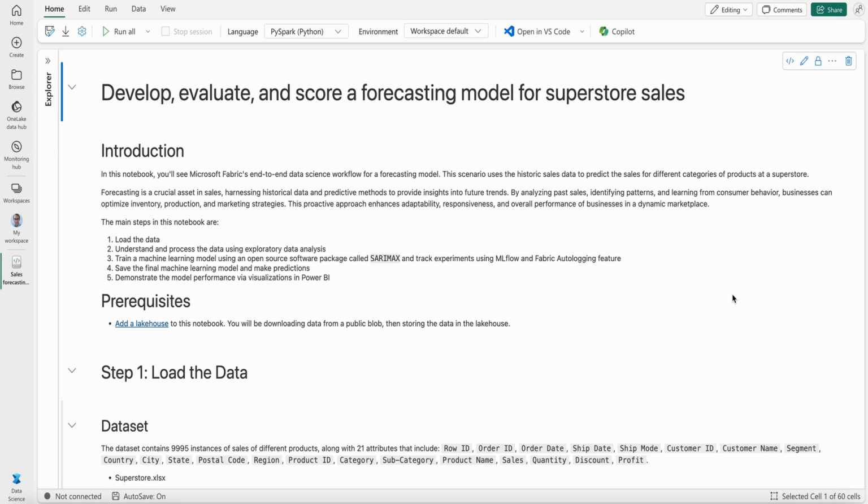Well, forecasting is an important and very crucial asset in sales because it harnesses the historical data and predictive methods to provide insight about future trends. By analyzing the past sales, identifying patterns, and even later learning consumer behavior, businesses can leverage all that information to optimize inventory, production, and marketing strategies, and that would lead to overall performance improvement.